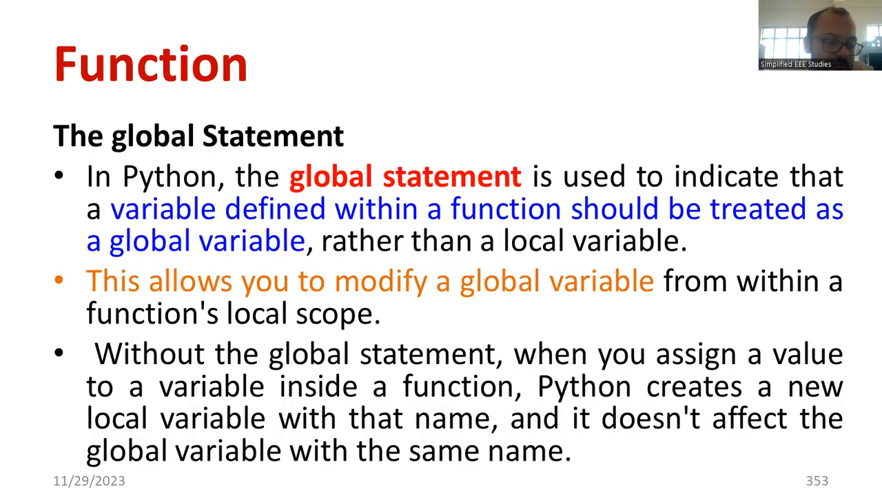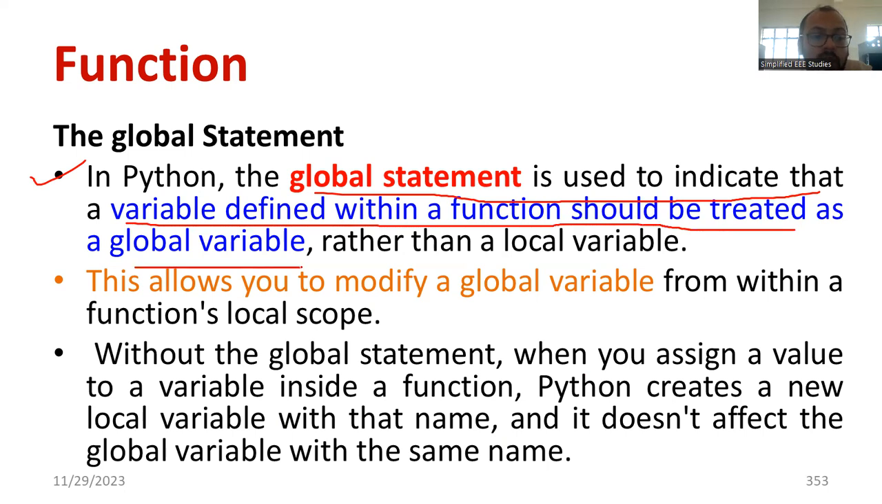First of all, we'll see the definition from the exam point of view. In Python programming, the global statement is used to indicate that the variable defined within the function should be treated as a global variable. Generally we say that a variable inside the function is considered a local variable. But here, by using the global statement, the variable which you define inside the function is treated as a global variable rather than a local variable. That is what we are doing.